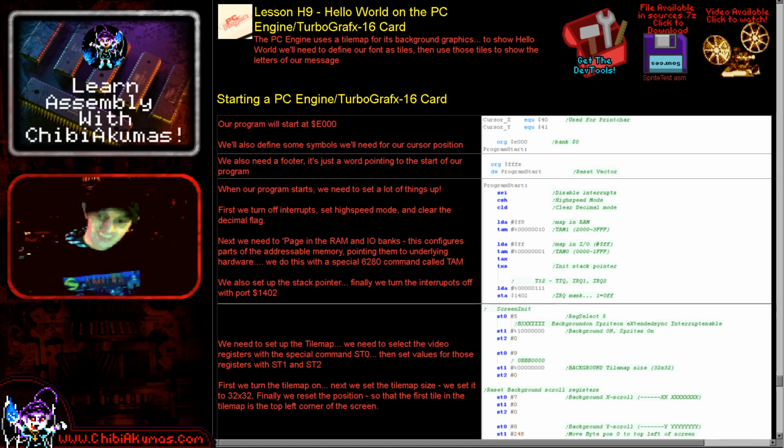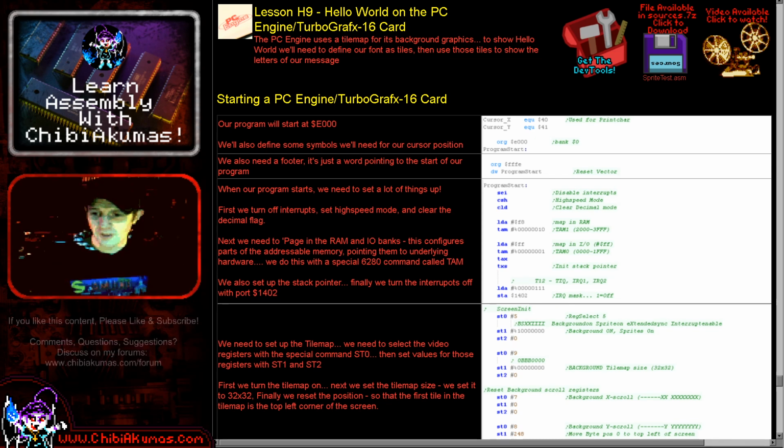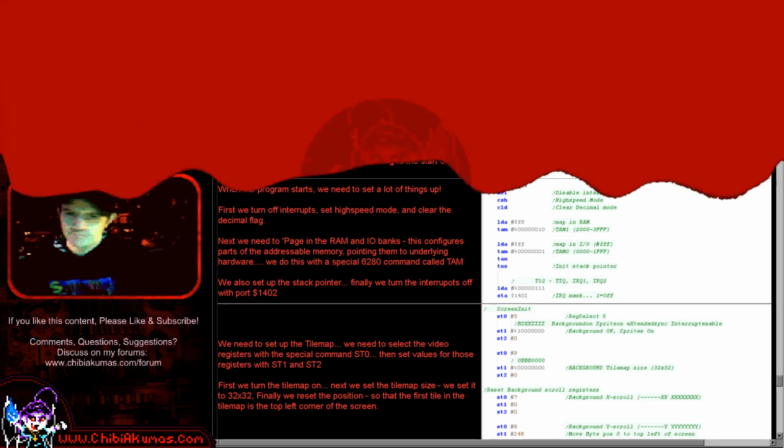That said, it's not technically a 6502, it's a 6280, and it's got some weird commands, which we'll look at today. But while they're weird, once you get used to them, they're nothing to worry about. And as I say, it's an 8-bit processor, but it's a very fast 8-bit processor. So anyway, let's have a look at the code and let's see what we're going to be working on today.